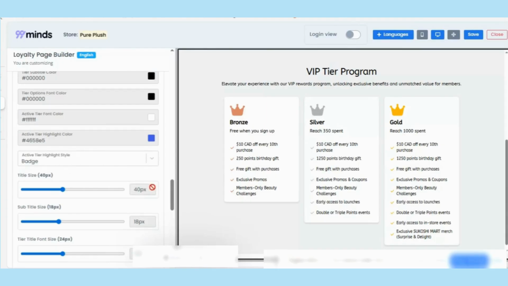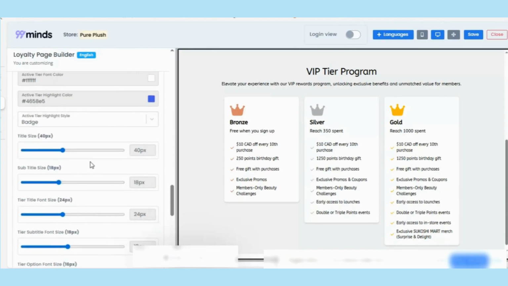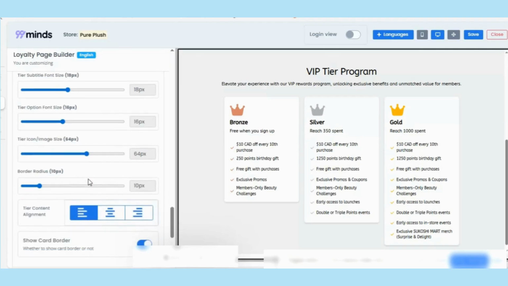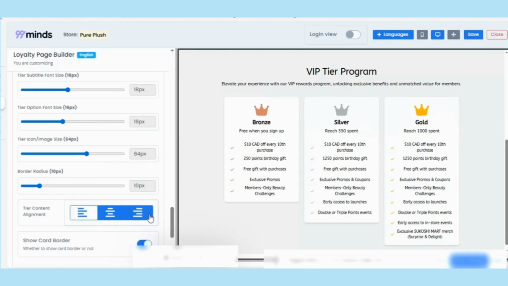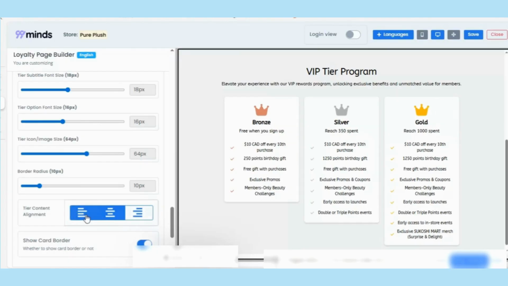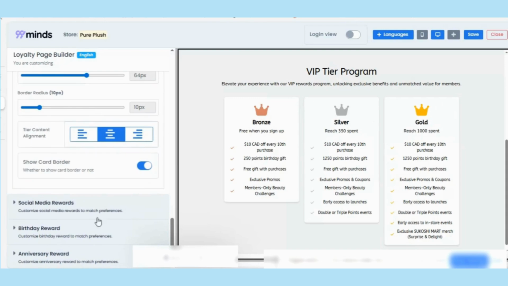Speaking of badges, you can select one and control font size from this area. Adjust the title size, subtitle font size, tier title, and more. You have various alignment options for the tier contents. There are 3 alignment options: right, left, and center. Here, I've chosen Center Align. You can also toggle the border display. This is the border setting.